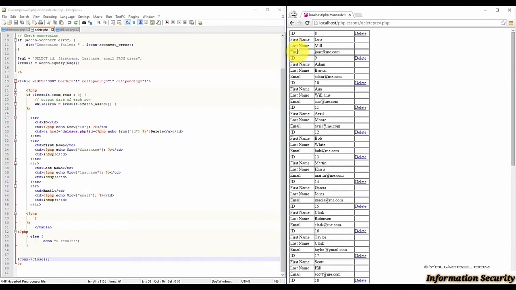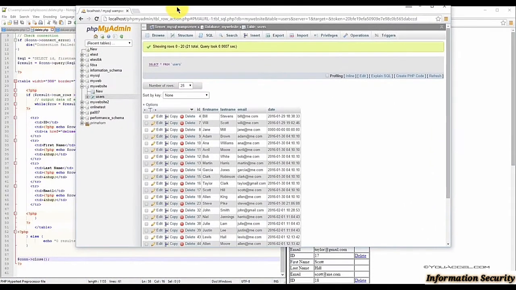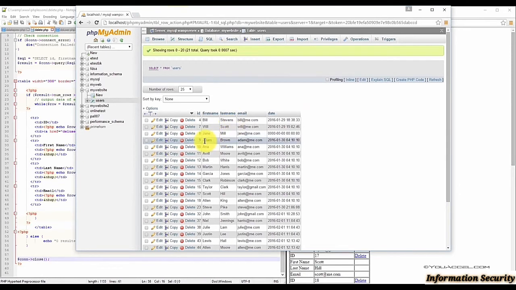Notice that all the records are organized into a table. Next to each record, we have a delete button. I'm going to click the delete button for the record with ID 8. So before I do, in the users table, we can see that's this record over here, the third one, with the name Jane Mill.